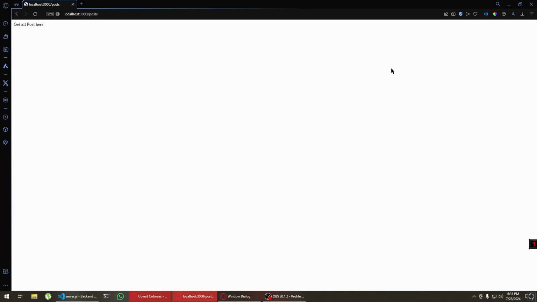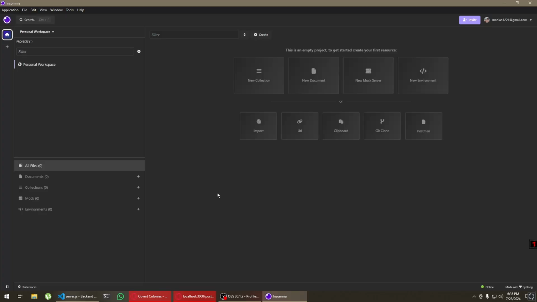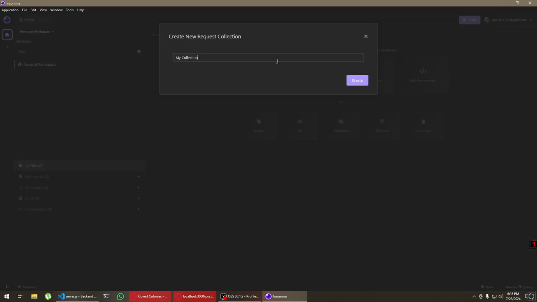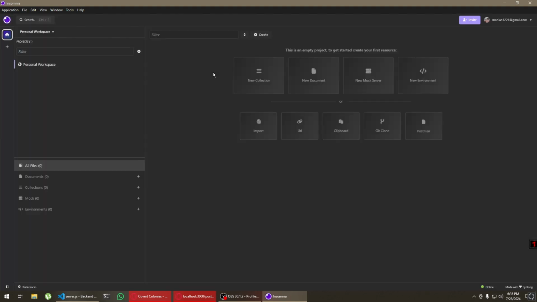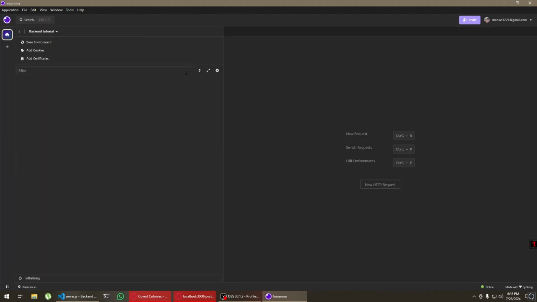Okay, when your download is finished, just install the application. After installing the application, when you have set up initially, it might ask you to create a personal workspace. I already had it created, so it didn't ask me. So when you are on this page, just click on a new collection and you can name it whatever you want. Backend tutorial. I'm just gonna name it that. And after that, let's create a new HTTP request.